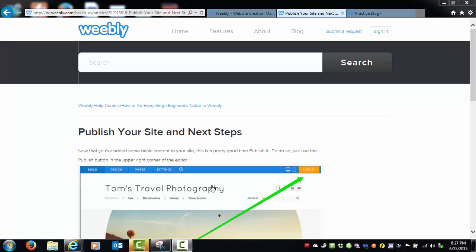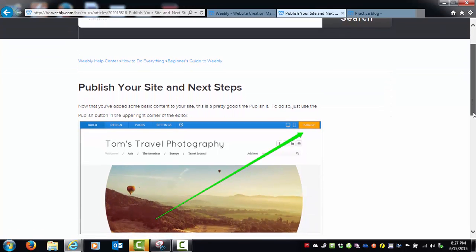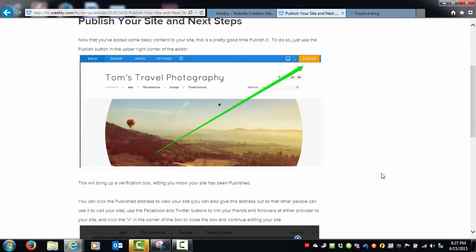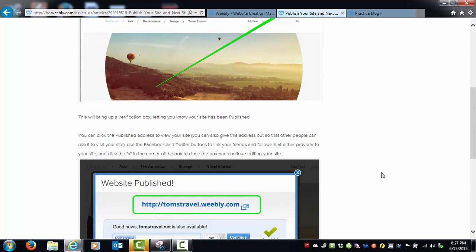So now that you've added some basic content, that's really a pretty good time to publish it. To do so, you just use the publish button in the upper right hand corner of the editor, like you see here. When you click publish, you'll get a verification box that lets you know that your site has been published. You can click on the published address that's printed in blue, or you can give that address out, send it out in an email as a link.